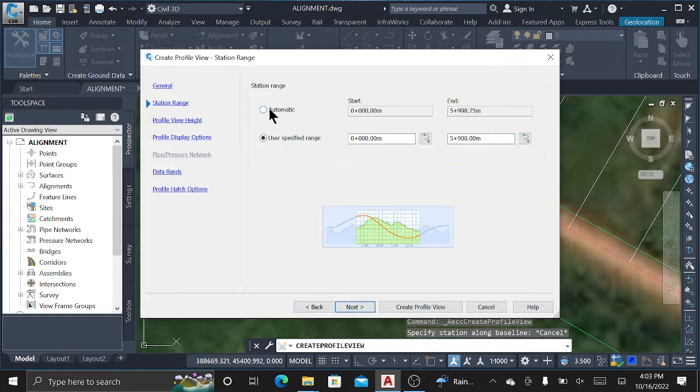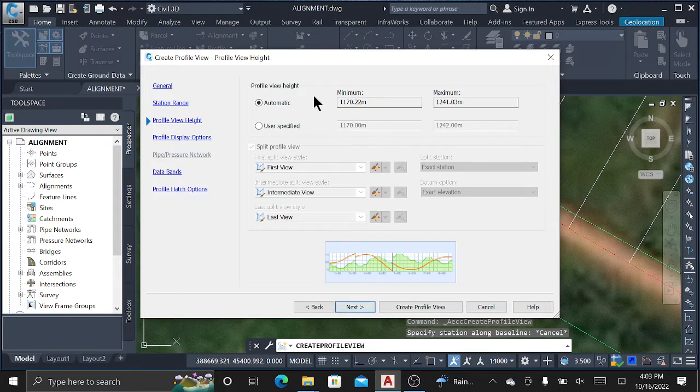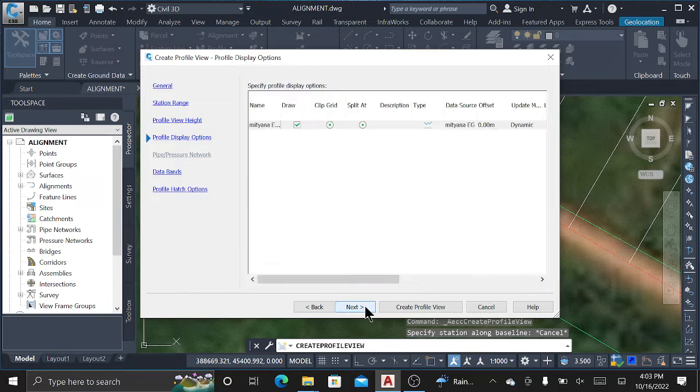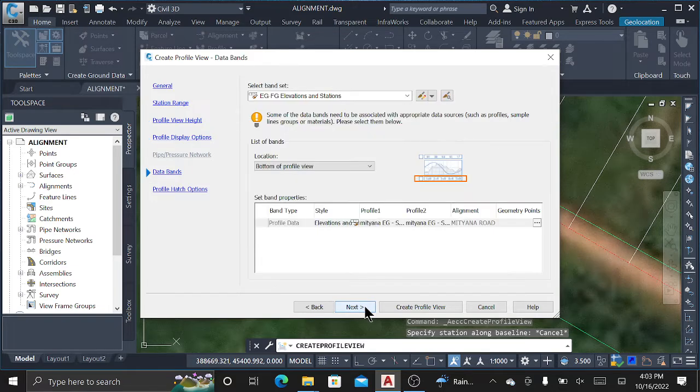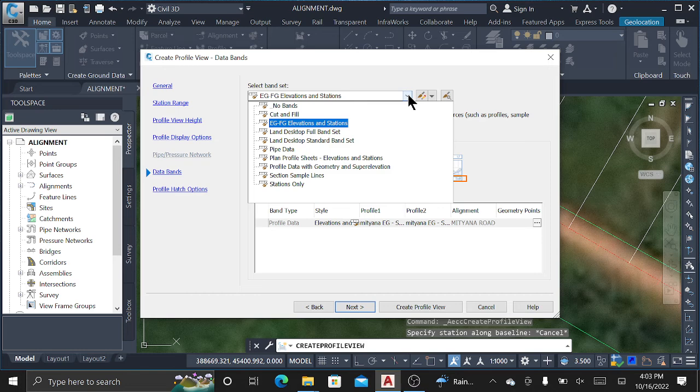Here I think I'll leave it to automatic, where it will go from the start to the end of the alignment, okay? Then we have the next, where they are choosing the minimum and the maximum elevation. For now, we can leave it automatic, or you can limit by your elevation. Then the profile view styles can also be retained. So the rest is pretty standard. Then we have what they call bands, band sets. We shall add those a bit later. So for now, we can choose no bands.